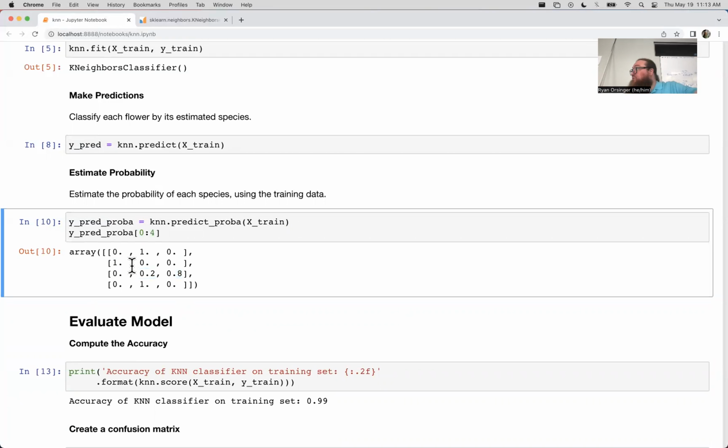So K nearest neighbors is pretty cool because we can classify multiple outputs, not just binary, multi-class outputs. So this would work with iris with 3 species. This could work with something where you have 5 categories or 10 categories.